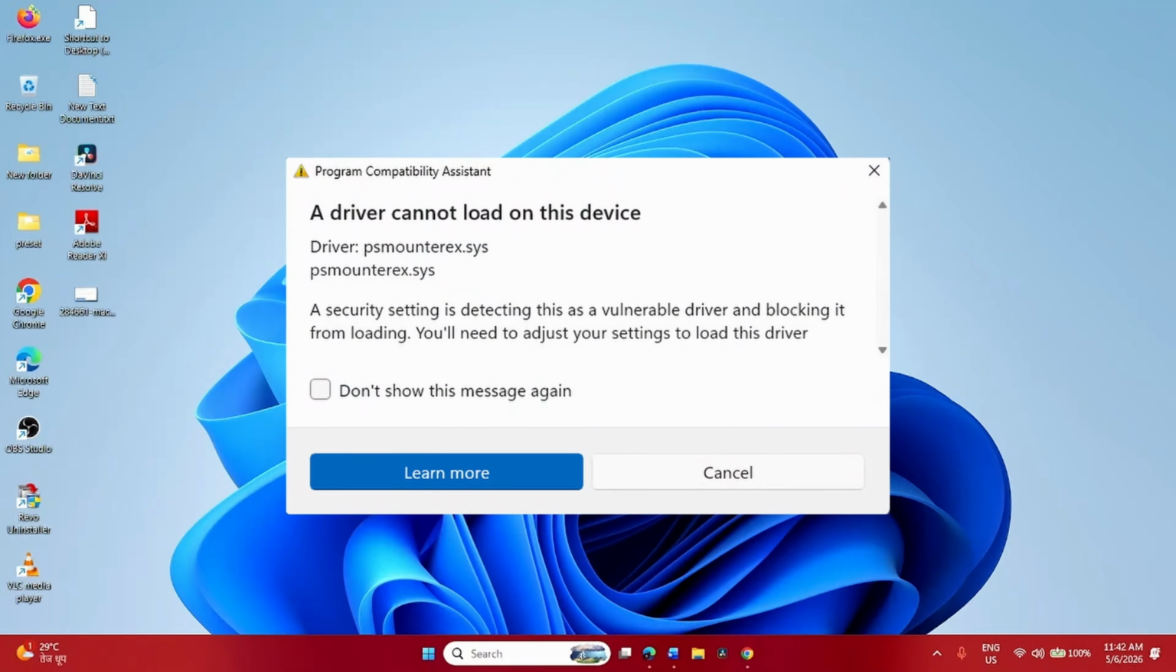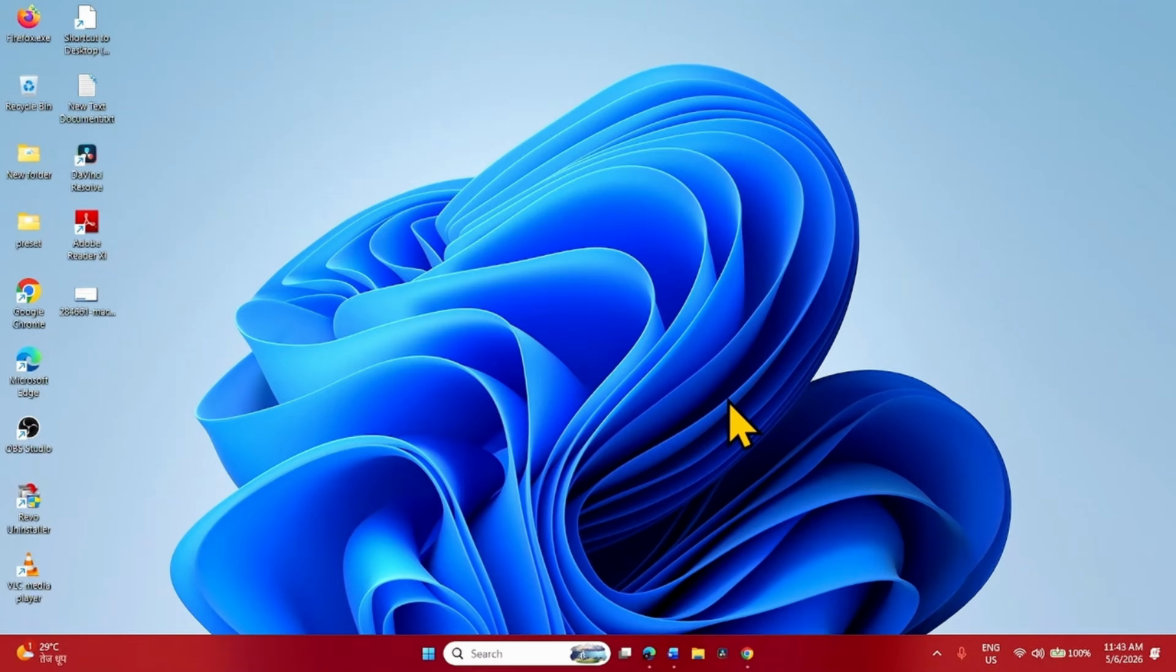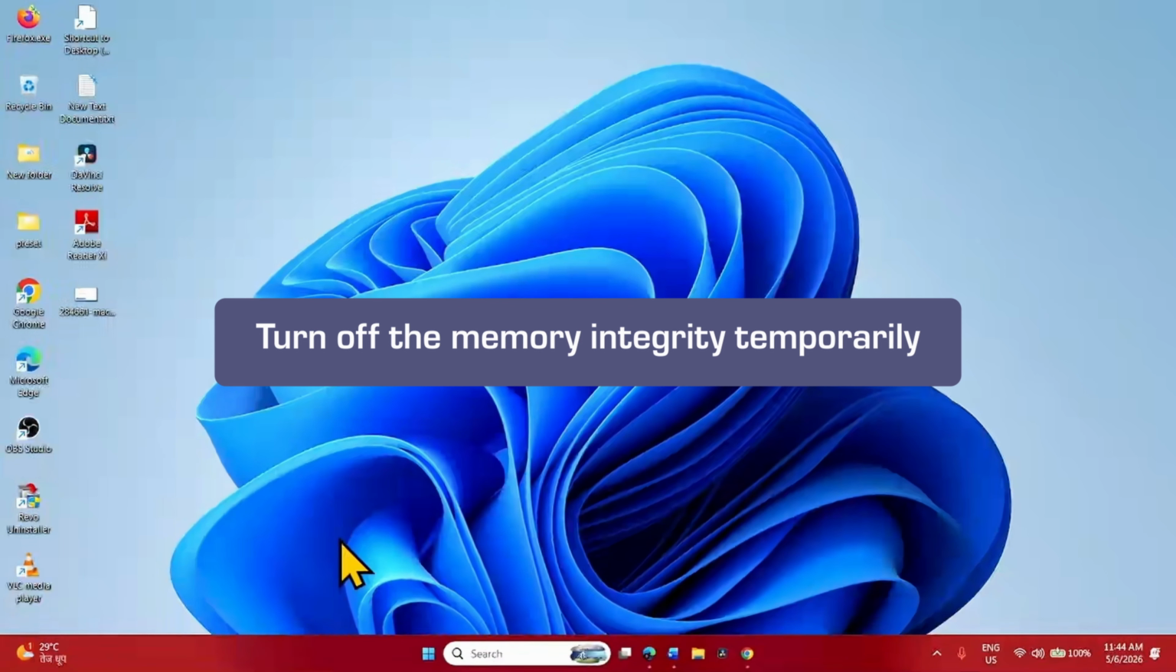The issue started occurring after installing the April 2026 security update for Windows 11 and 10. The reason is Microsoft has added the driver psmounterex.sys to the block list. However, there are workarounds for this problem. Follow the steps. The first method is to turn off memory integrity temporarily.